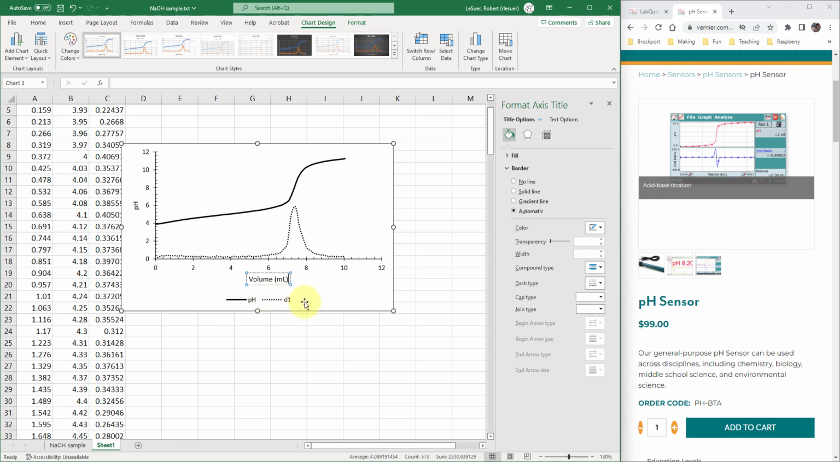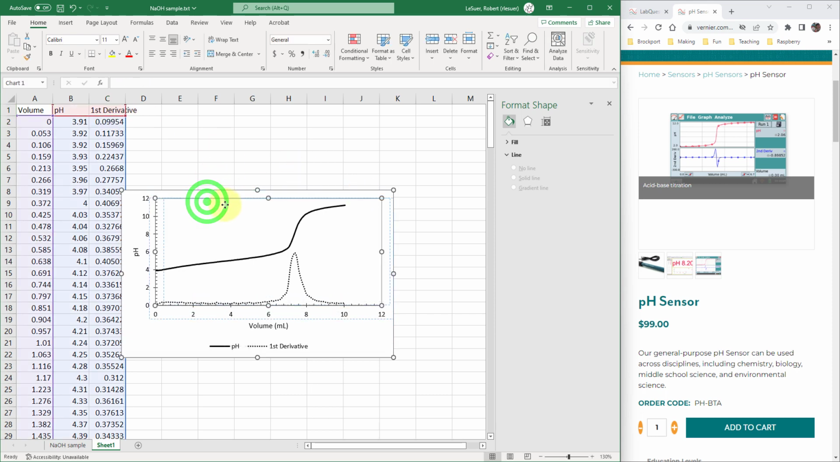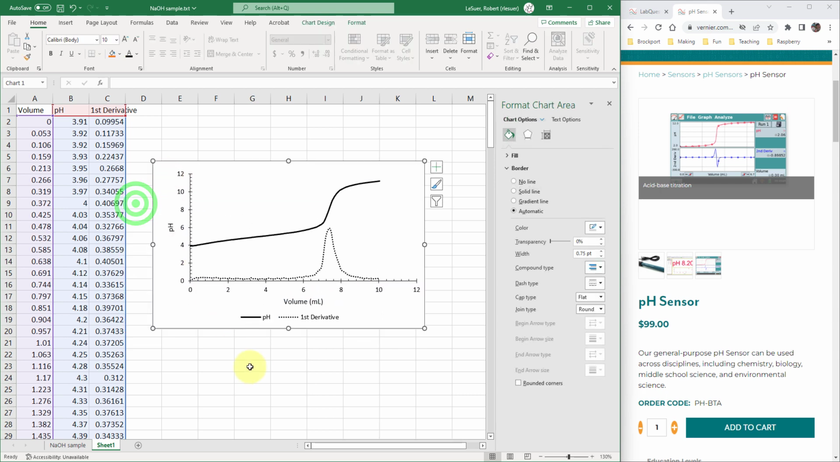Last thing I am going to do, since pH D1 is not a terribly useful descriptor, I'm going to go back up to the top here and just call this first derivative. Oops, spelled it wrong. There, first derivative. There we are. Okay, we now have our chart.